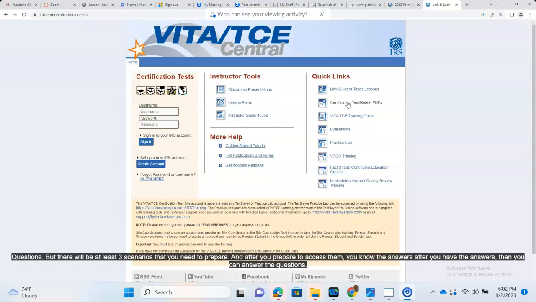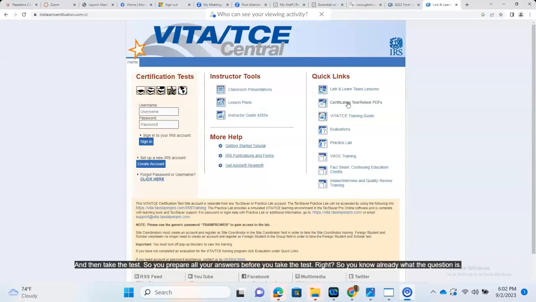And after you prepare the tax return, you know the answers. After you have the answers, then you can answer the questions and take the test. So you prepare all your answers before you take the test, right? So you already know what the question is. You already know what the answer is. Since you prepared them, all you need to do is spend literally 5 minutes to take the test.